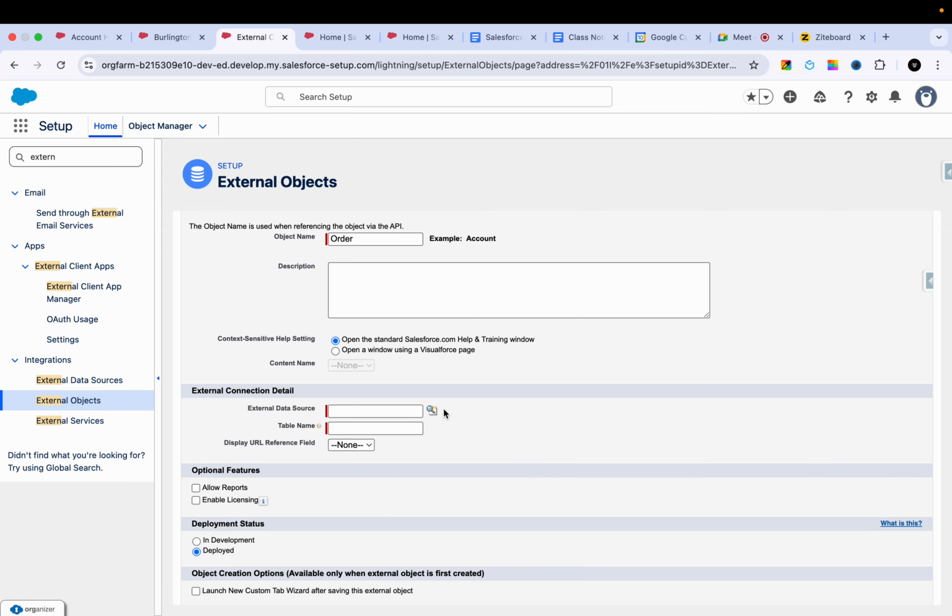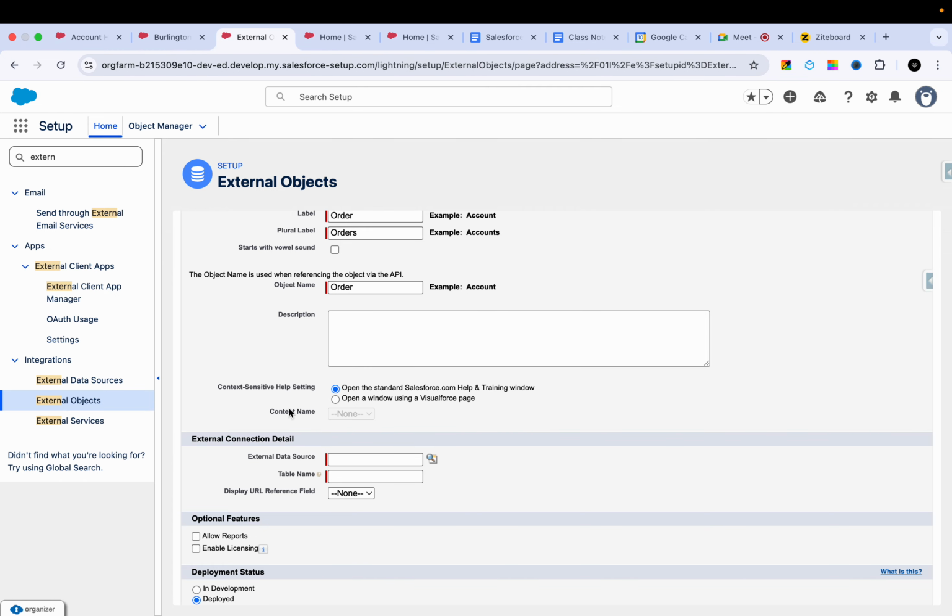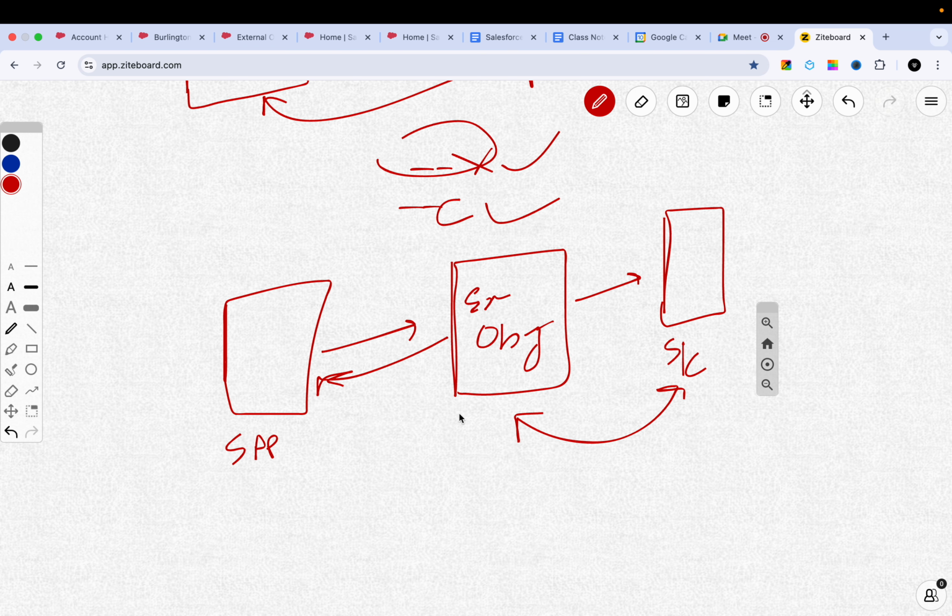External connection details, these are required basically. In the regular object manager you won't see this, but when you create an external object you will see this option: external data source and data table name. So what is the external data source? What is our data source?